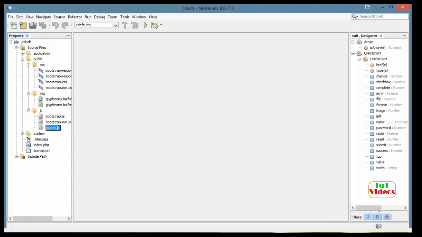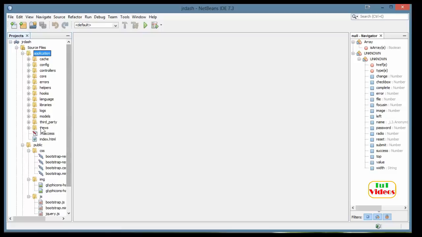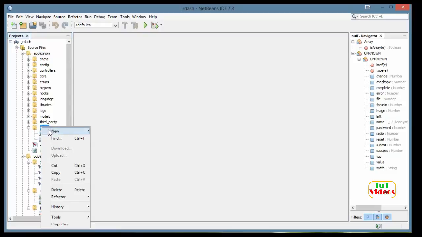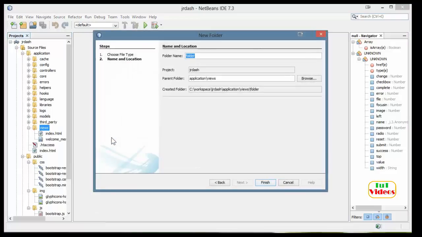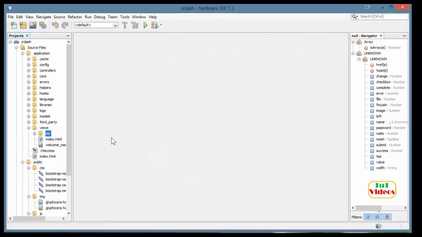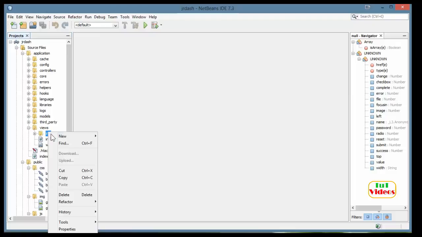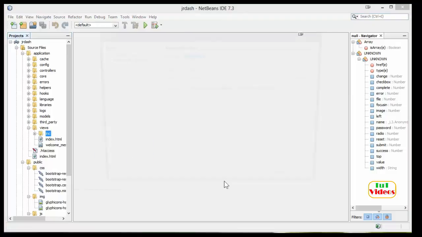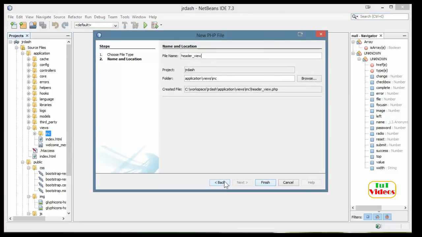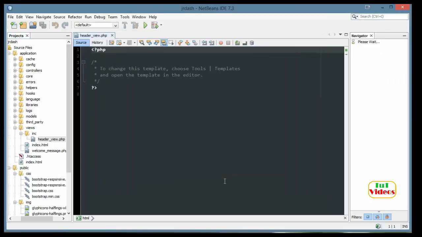Okay. Next, what we're going to do is make a view to include our goodies that we want. And this view will generally be used in every page, kind of like an include. So in the application, go to Views, and I'm going to create a new folder under Views. I'm going to call it Inc. That's short for include. And I'll create a new PHP file, and I'll call this header view, and that is PHP. Okay.